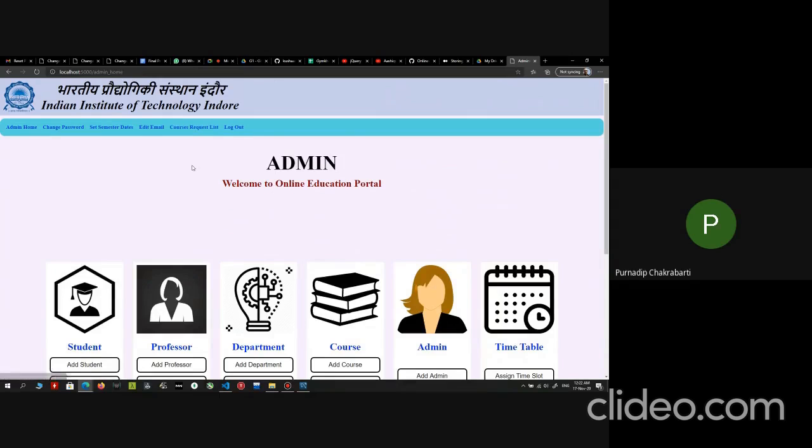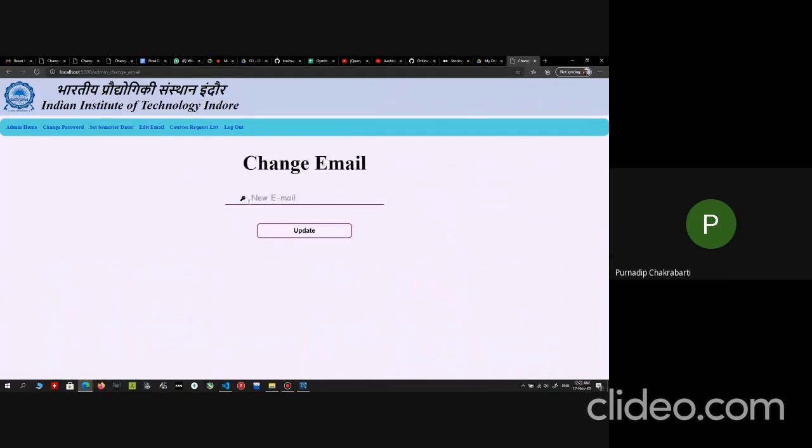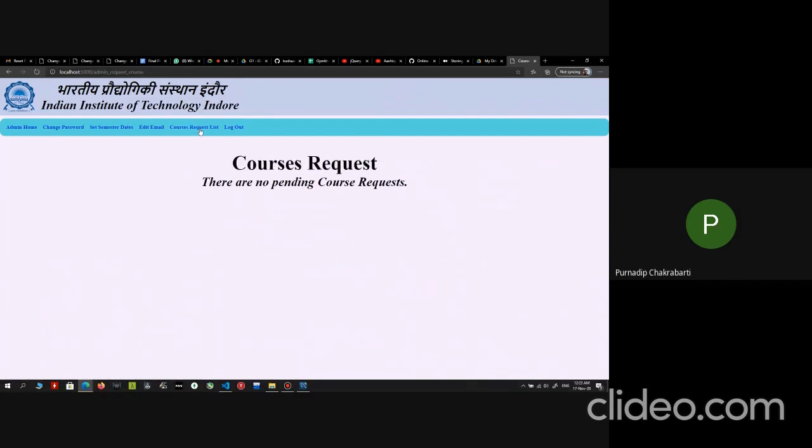One thing I missed, sorry, that there is edit email option where admin can edit the email which will be used for the forgot password option. And one thing is courses request list. Here one facility is there that students can request access to some courses, and those will be shown over here. The admin can approve or disapprove them. So let's get to admin home.